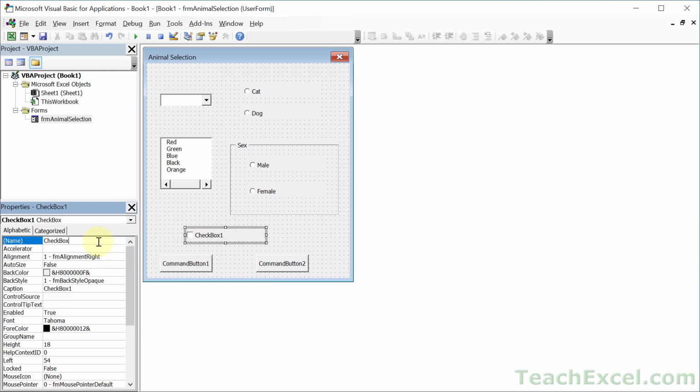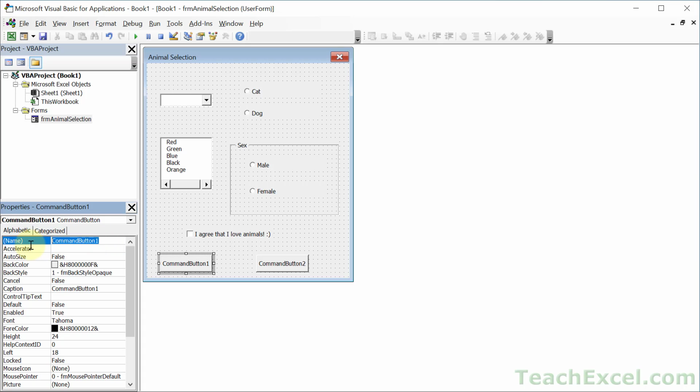Rename the checkbox to CHK for the prefix, agree. And for the caption, I agree that I love animals, and a little smiley face. And we could auto size it if we want, or just expand the size over here. Let's go ahead and just hit AutoSize for True. And it makes our life a little easier, and I'll go ahead and turn it off because I am not going to be changing that text anymore. So we have our checkbox, now command button, all right, CMD. And you are cancel with a caption of cancel.